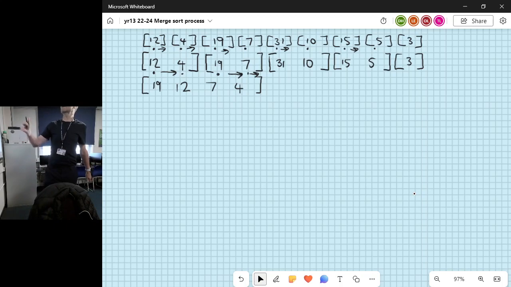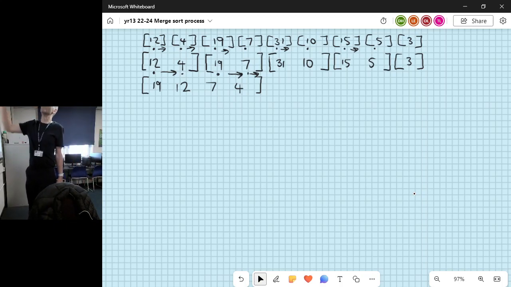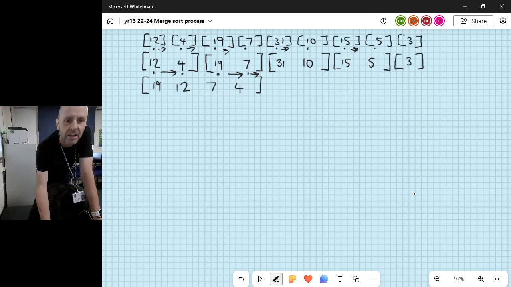Okay, so double check. 19, 12, 7, 4. So we've maintained the descending order. Let's do the next pair. And while we're there, we'll just write the lonely old 3 down.